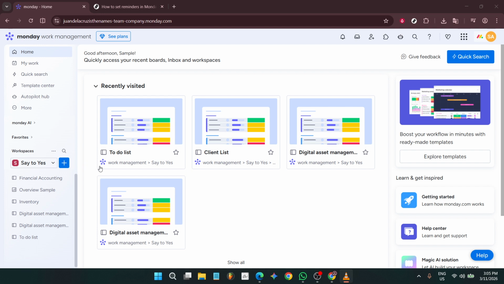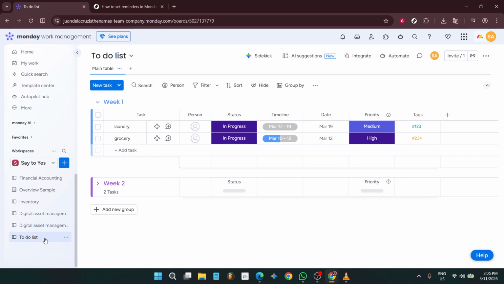From there, choose an existing board or project where your tasks live. Any board will work, as long as it has a date-based column, typically called date or timeline, because the reminder will rely on that column to know when to fire. If your board already has due dates or timelines, you're in great shape. Open the board you want to work with so you can adjust the settings on that specific column.